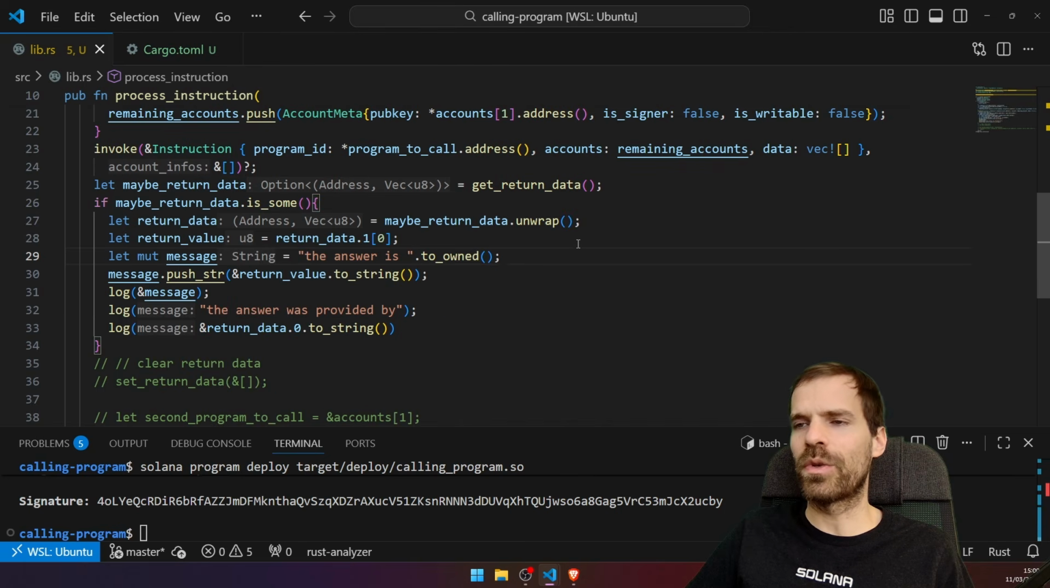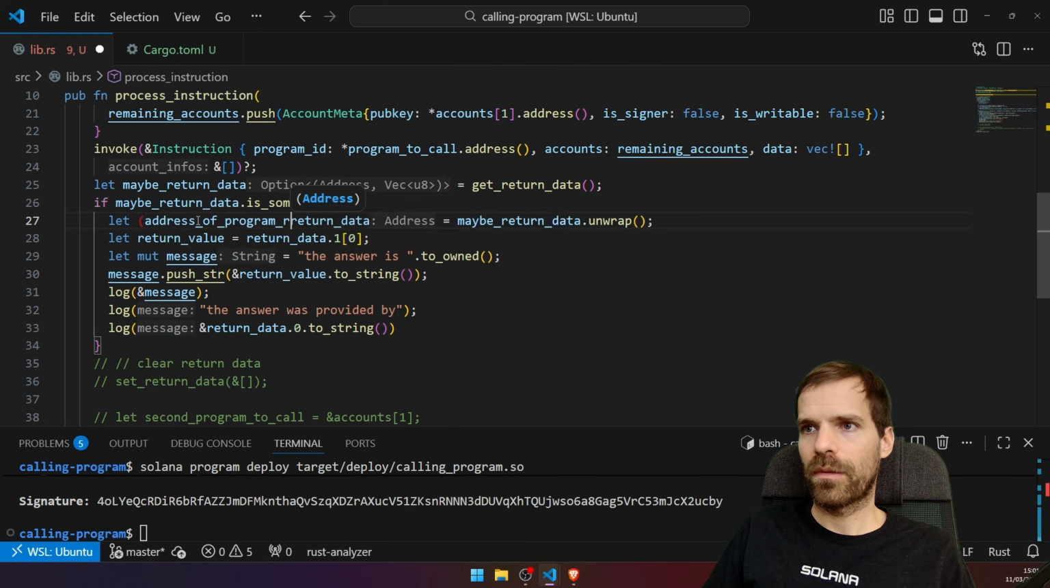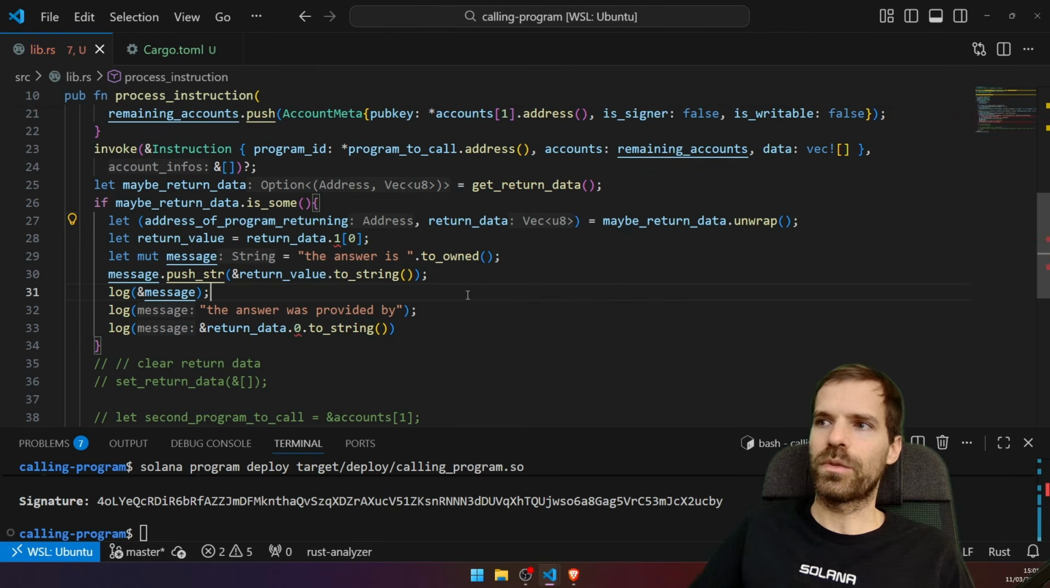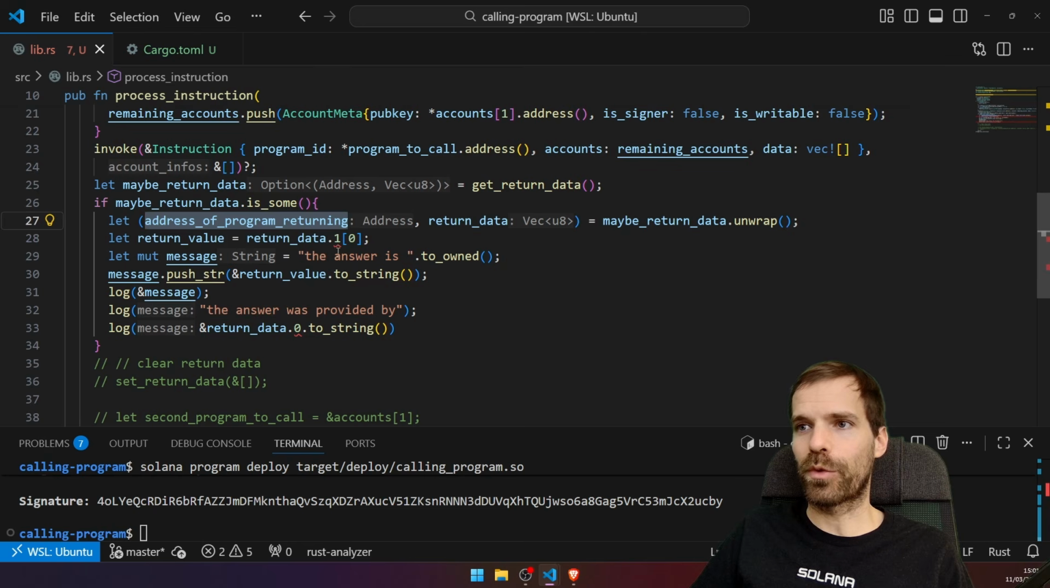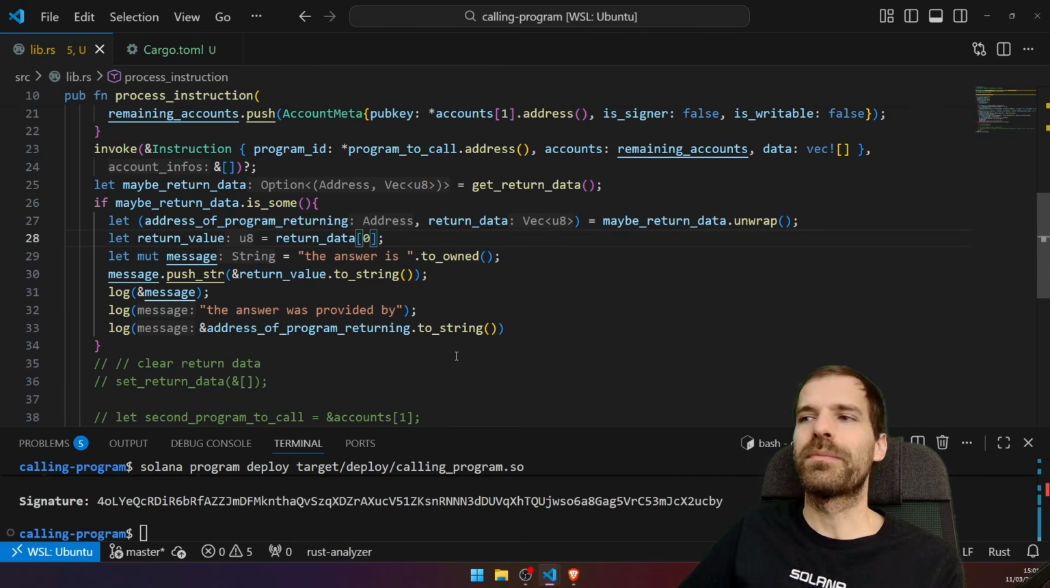To not use 0 and 1, I could write that nicer by doing something like that. The address of the program returning would then be this, and the return data would then be the vector directly. This maybe reads a bit better now, so I don't need to say .1 and .0. But yeah, I think you get it, and that's pretty cool.